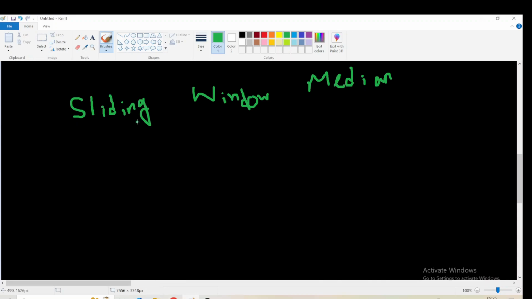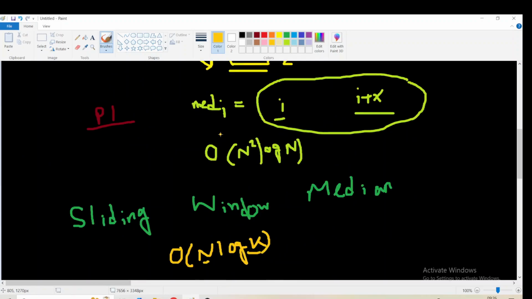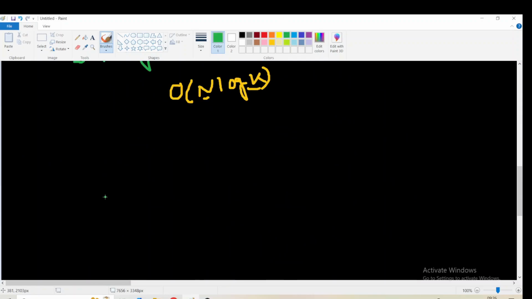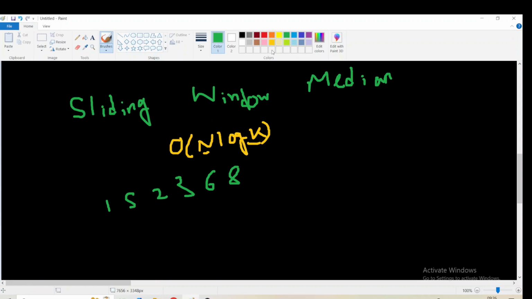We can solve the sliding window median problem in order of n log k, where n is the length of the array and k is the length of the sliding window. Okay, so how can we do this? Let's say we have an array like 1 5 2 3 6 8, and we have to take a sliding window of size 3.